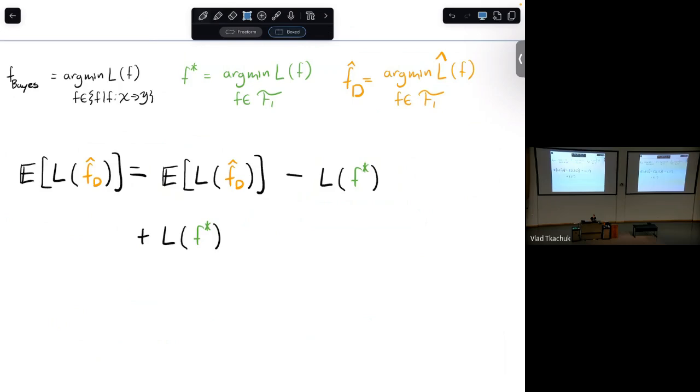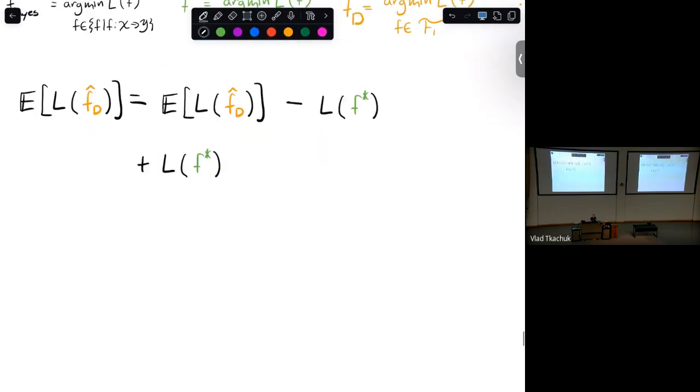Okay. Next term is this, and now we want to compare this to f base, so we're just going to go through the same procedure one more time and add and subtract f base. And this is just mathematically expressing the same thing we saw above in that picture.